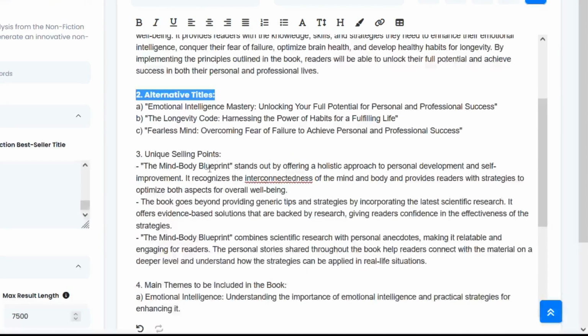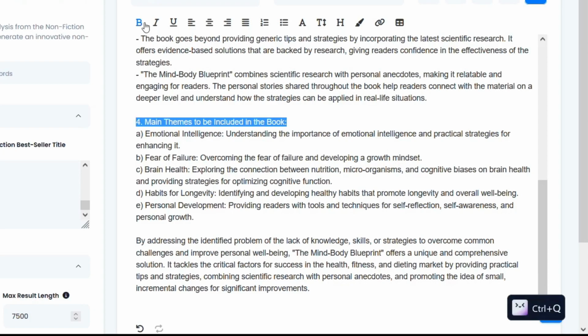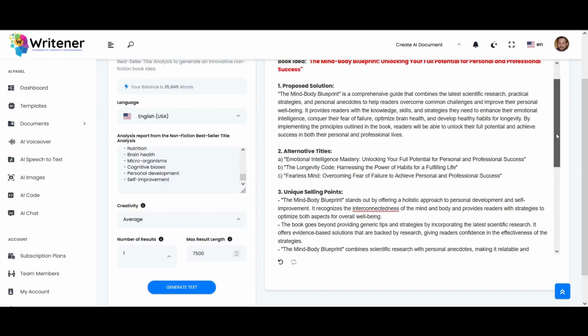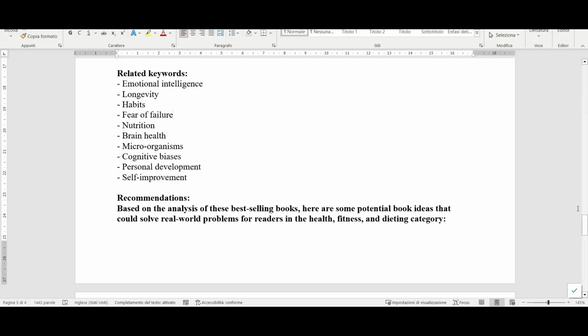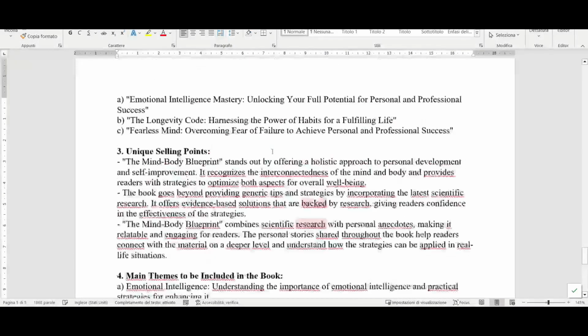Remember that you can regenerate this output as many times as you want, perhaps varying the level of creativity or the bestseller analysis. When you've got the book concept that meets your needs, copy it and save it to a file for future reference.